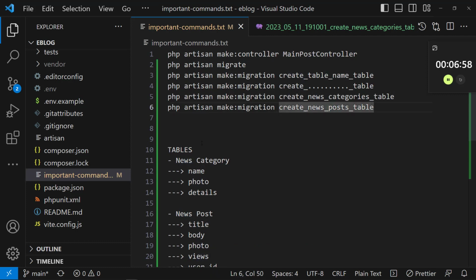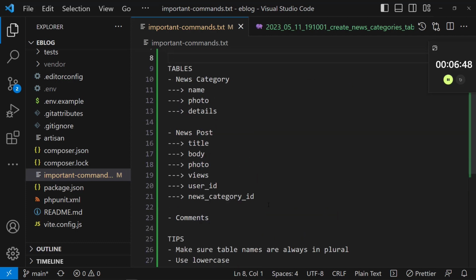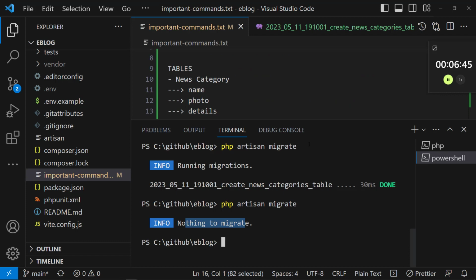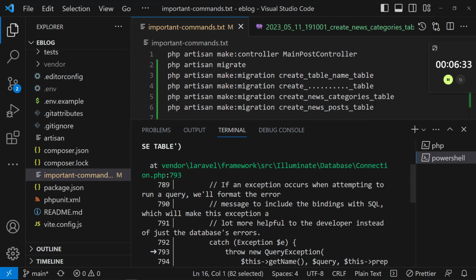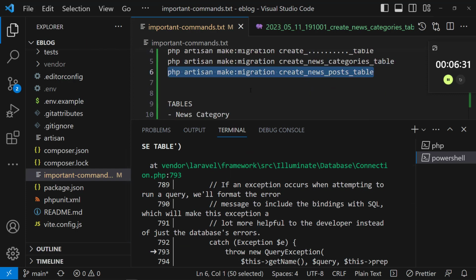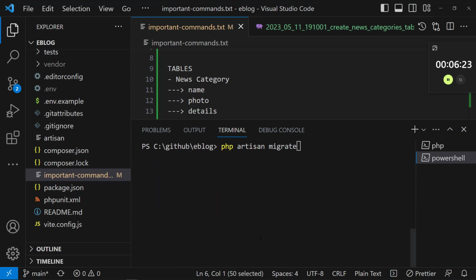Next thing, we are going to migrate it. Okay, we're going to migrate so we can have the file and add these columns. So let us go ahead and create the migration. So the migration is php artisan make migration. Sorry, I have to copy this command. Okay, php artisan make migration create news posts table. So let's go ahead and run that.